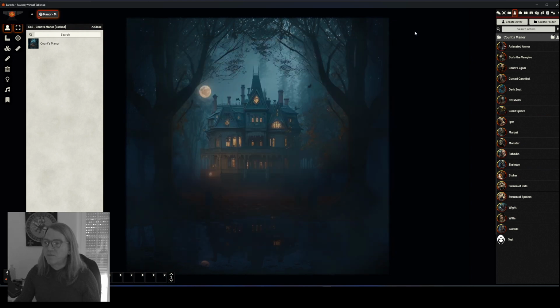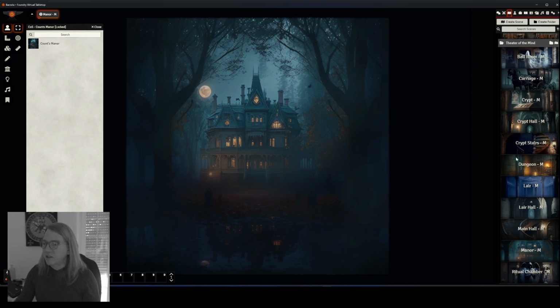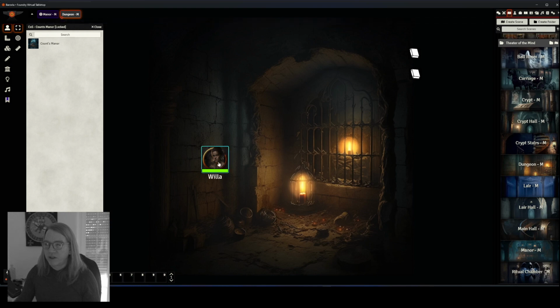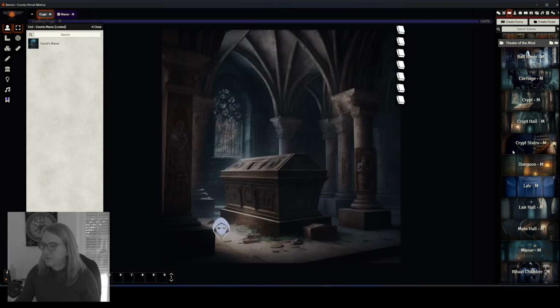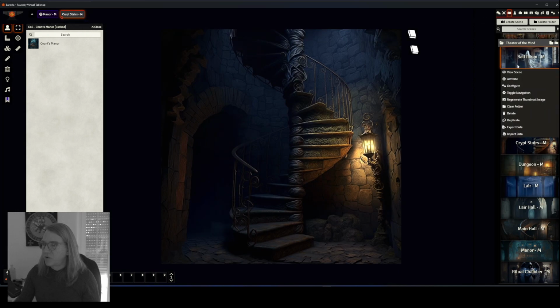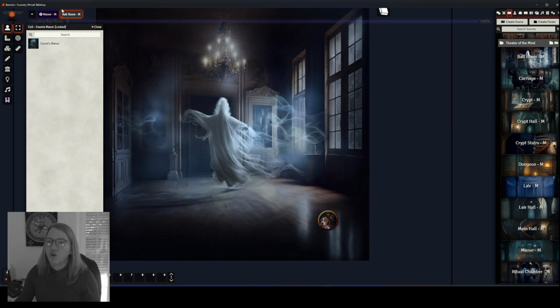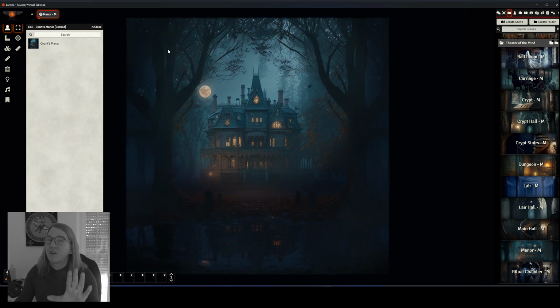We also have, in this particular guide, 11 new Theater of the Mind maps. Let's take a look at some of those. We've got this great new dungeon scene here, which I really like. There's Willa locked in the dungeon. We also have the manor outside, which we just saw. We have the crypt. We have the stairs down into the crypt. The ghost in the ballroom. And so much more.